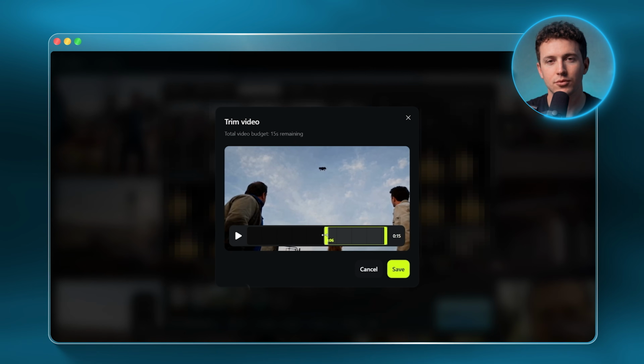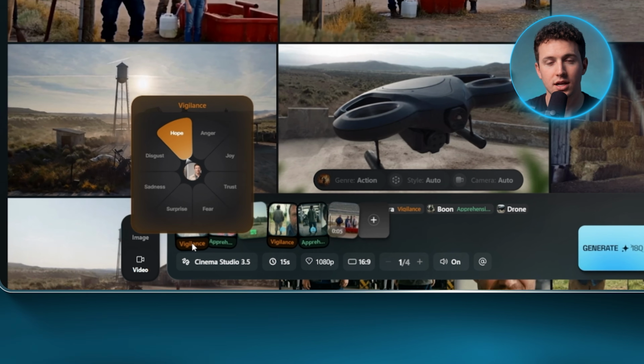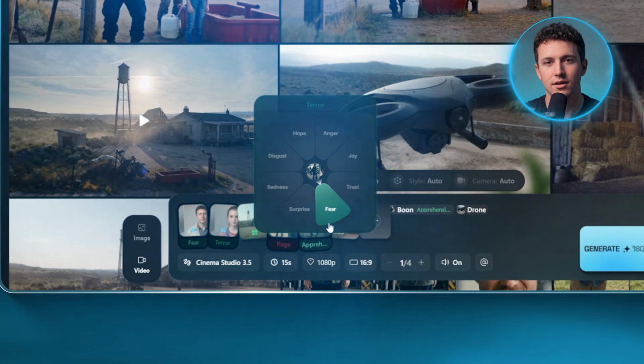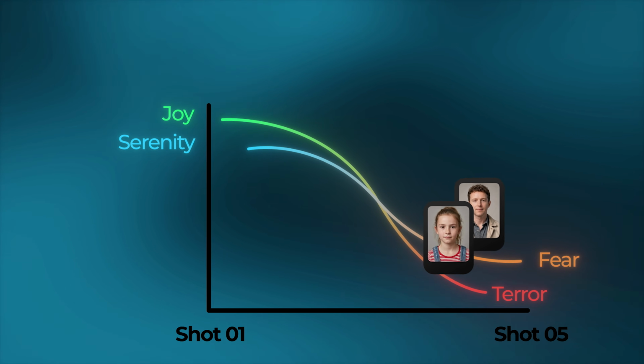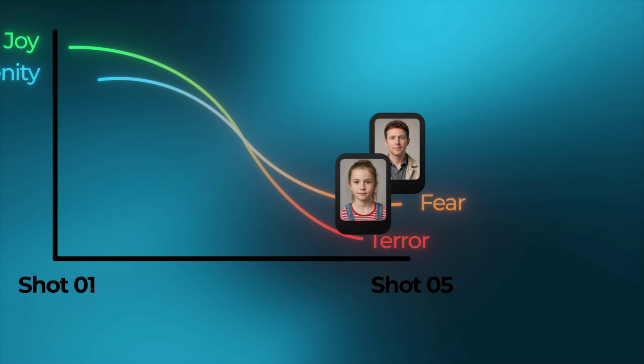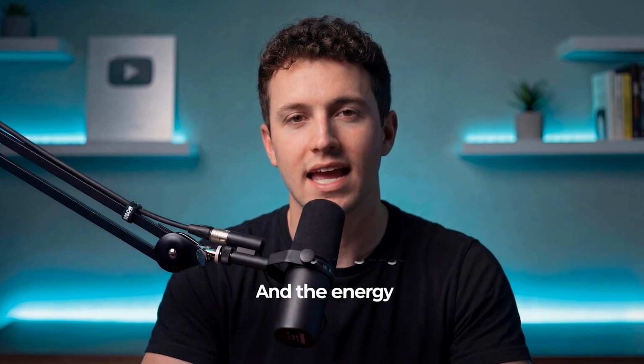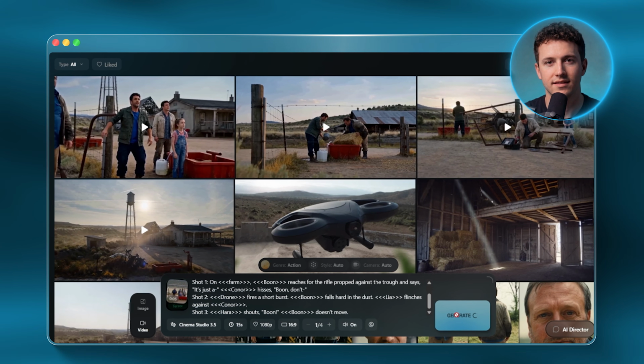We're still referencing the previous clip, but look at the emotion shift. Connor is now set to fear, Leah to terror, Hara to rage, and Boone to terror. Compare that to the serenity and joy from the opening shot. That's the entire emotional arc of the film compressed into 4 settings. And Cinema Studio actually reads those. The faces, the body language, and the energy of the clip all reflect what you set. Let's generate and see what we get.